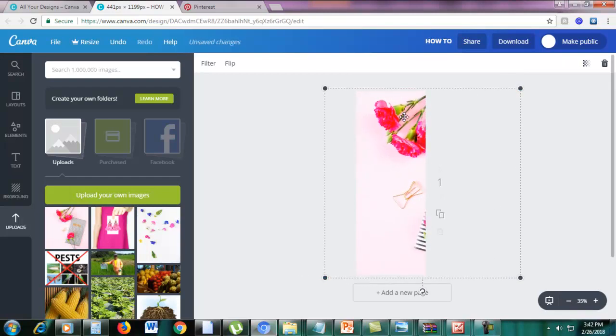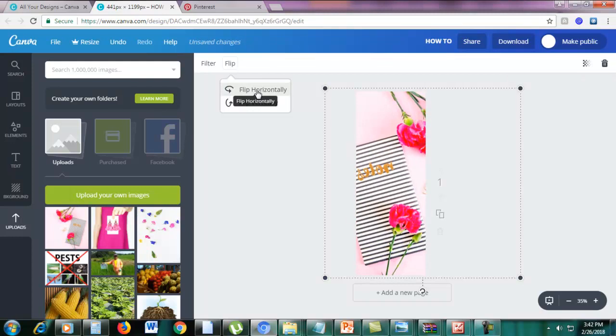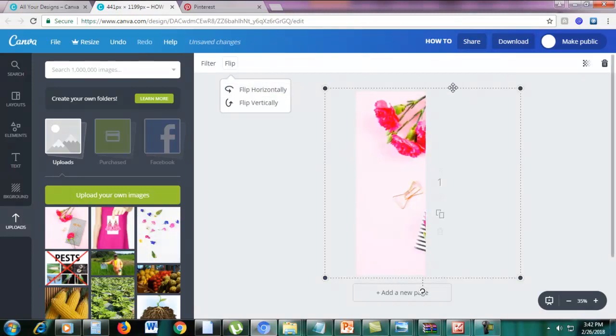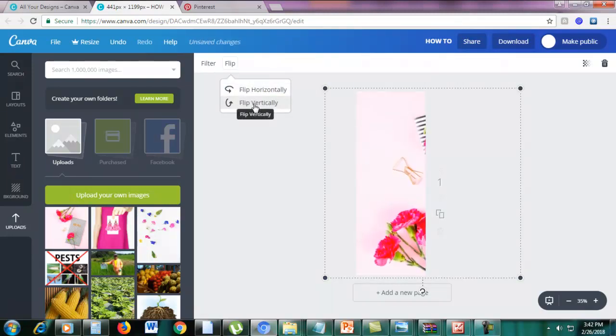Okay, so I want to flip this photo, because I want this flower design to go on the bottom. So let's click here on the top left section, flip. You can flip horizontally, this is what it looks like, or you can flip vertically. This is what I want, to flip vertically, so I want this flower on the bottom.